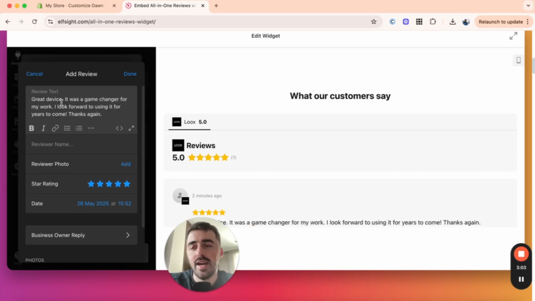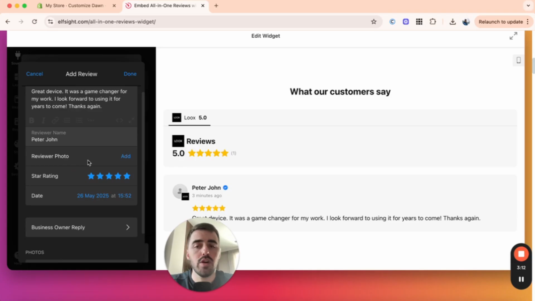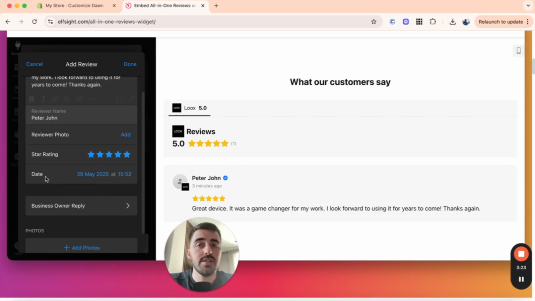So in my case, I've gone ahead and copied the random review right here, and then I'm going to change the review name to Peter John, just like that, and then I can also add the reviewer photo if I wanted to. It will go right here. In my case, I'm not going to do that. You can also change the star rating to whatever you want. In my case, I'll keep it at 5 stars. You can also change the publication date of that particular review to make it a little bit more authentic.